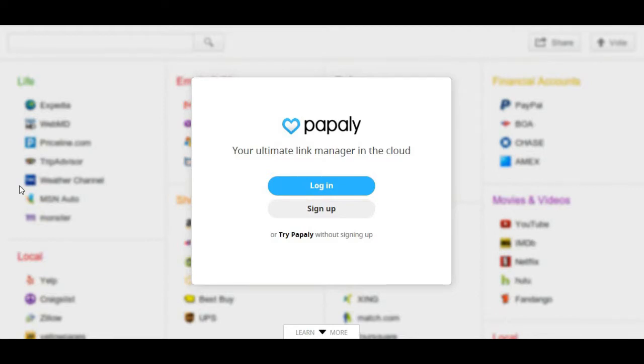Hello friends, today I am going to show you the best bookmark manager software. Its name is Pabbly. I already have created my account, but if you want to create a new account, you can visit pabbly.com and register with your username and password.